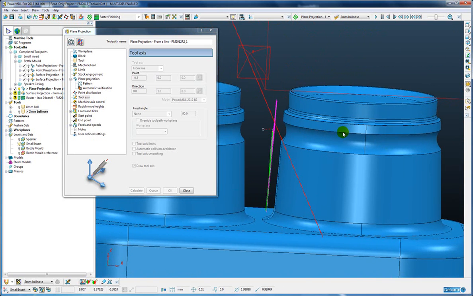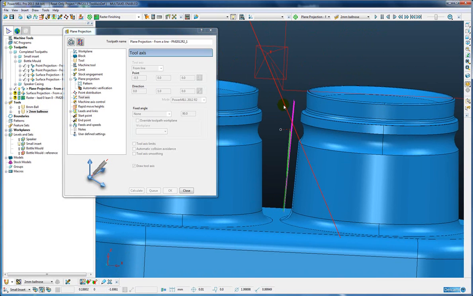So even though we've specified the line that we want the tool axis to go through, the toolpath doesn't actually go through that line. The reason for that is because in PowerMILL 2012 R2 and previous versions of PowerMILL, the tool axis was applied on the preview frame. This is the white frame with the arrows on that I drew on the screen before I created the toolpath.